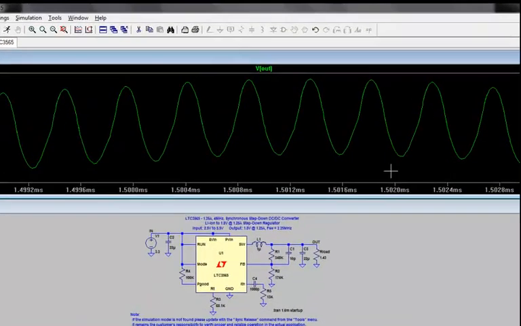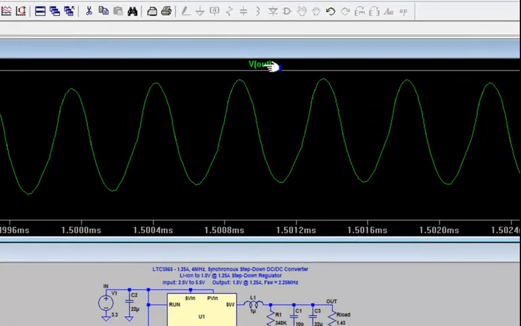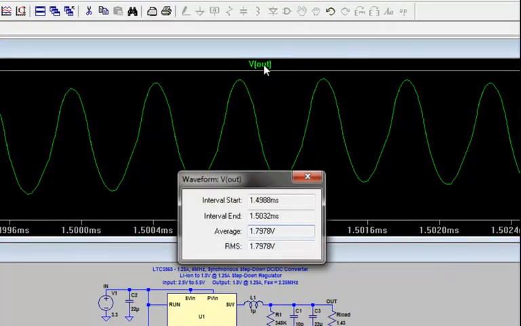Also, LTspice provides additional measurements in terms of average and RMS. If I hold down the control key and left click on the label on the output, whether it be current or voltage, you'll notice it gives me some information here with regard to the average and the RMS value for that particular window of time that I'm looking at.